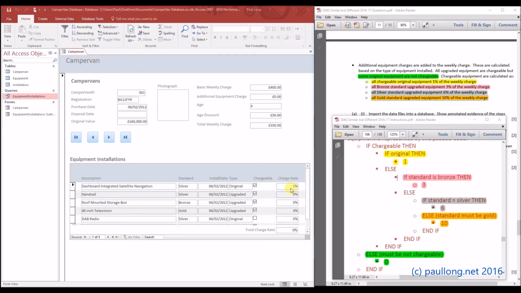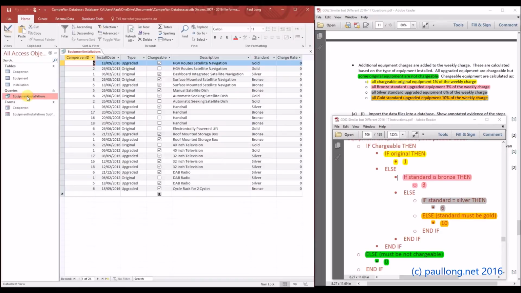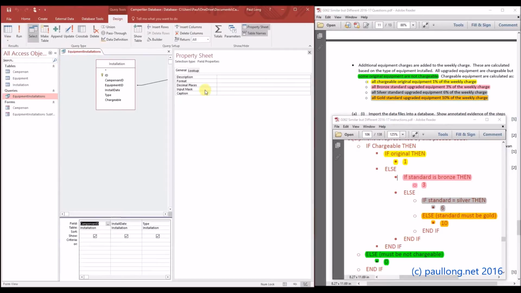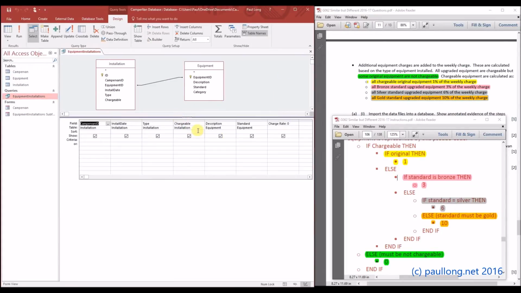We need to now implement this into the charge rate. Now, the charge rate isn't actually calculated on the form. If you recall, we created a query called equipment installations, and this is where we calculated the charge rate. So we need to be working in the design view of this query, and we're going to be focusing on the charge rate for this. So we're going to be looking at this part here.